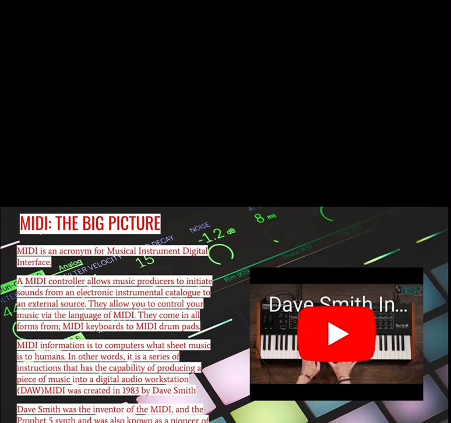MIDI was created in 1983 by Dave Smith. Dave Smith was the inventor of the MIDI and the Prophet 5 synth, and was also known as the pioneer of the synthesizer. Due to these discoveries, he helped revolutionize pop music in the 1980s, which was heavily shaped around synthesizers.